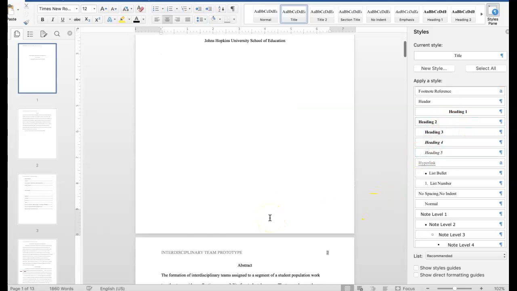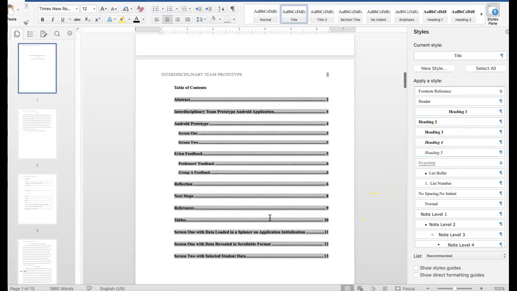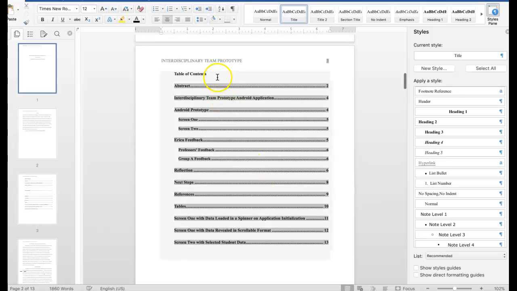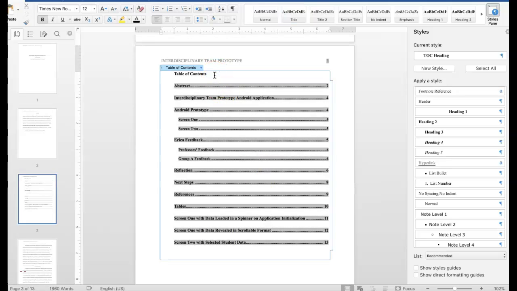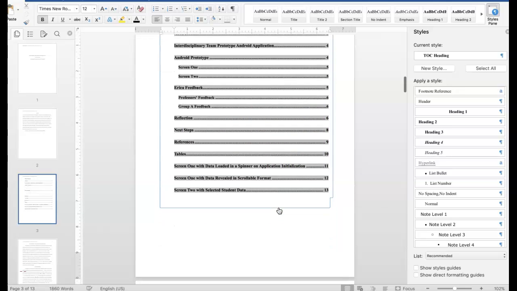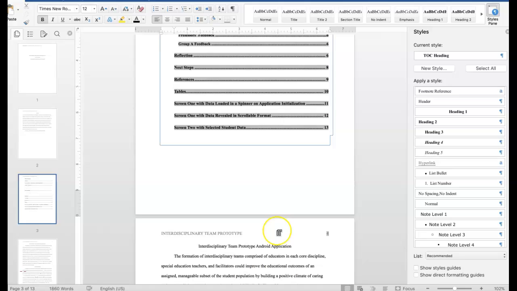Now what I'm going to do is show you the table of contents, which you should have. And the table of contents is actually one big field, so that what it's going to do is automatically create the table of contents for you and the pages, but it hinges on the styles.